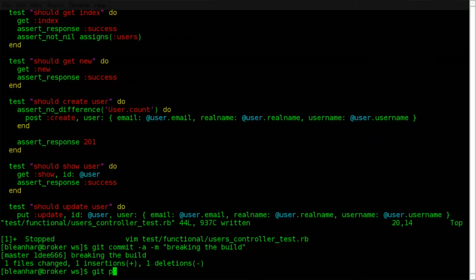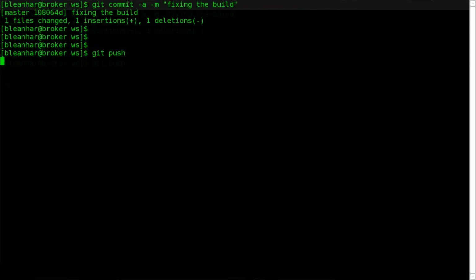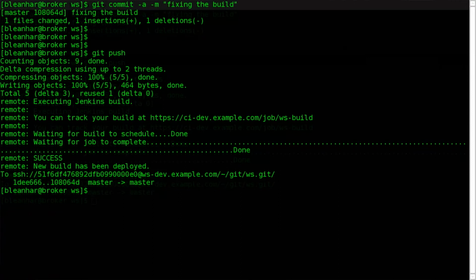For my projects, if the tests fail, the deployment is aborted. When the tests pass, it ships. It's pretty simple. In fact, OpenShift makes continuous integration so easy, there's really no excuse not to have it.